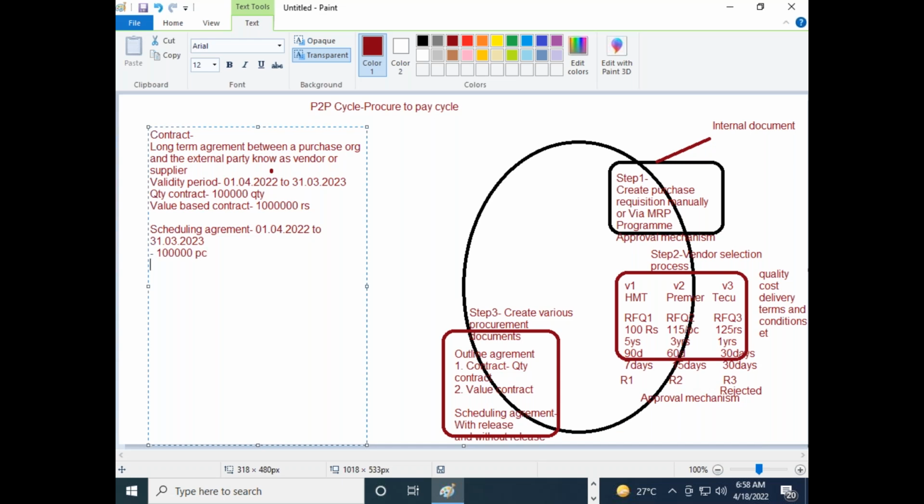The difference between the scheduling agreement and the contract is that in case of the contract, I create the contract and give the printout to the vendor, but I will not tell the vendor how much quantity to supply against the contract which I have created in advance. I will simply give the contract and say, whenever I require the material, I will contact you.